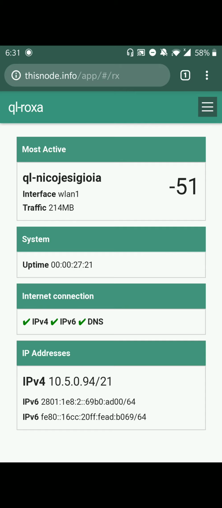The number on the right is the quality of the link that we have with that node. Then the interface name with which we are connected, and the amount of traffic that we have exchanged with that node. In the second section, system, we can see the amount of time that this node has been online, has been plugged in.